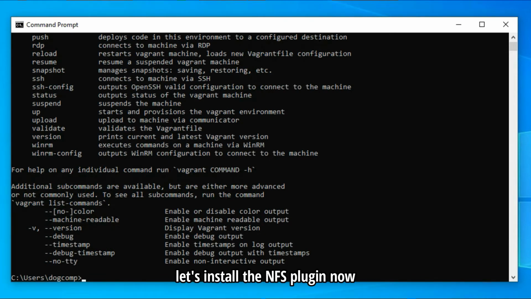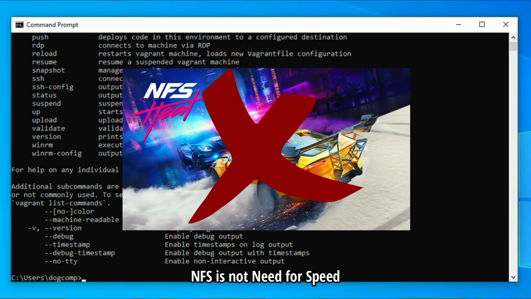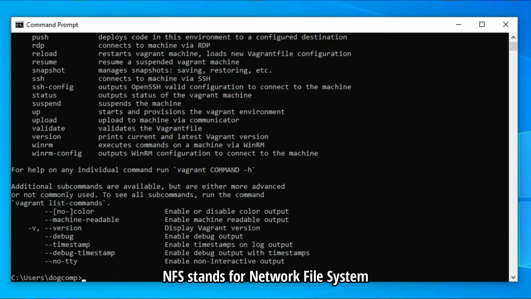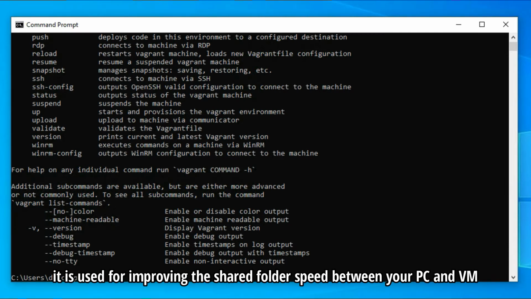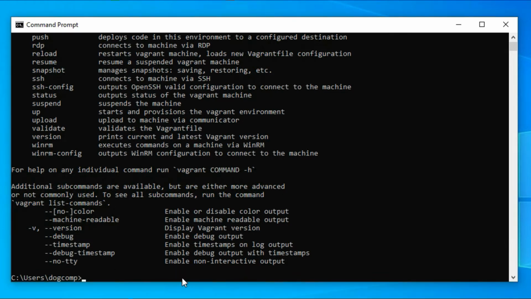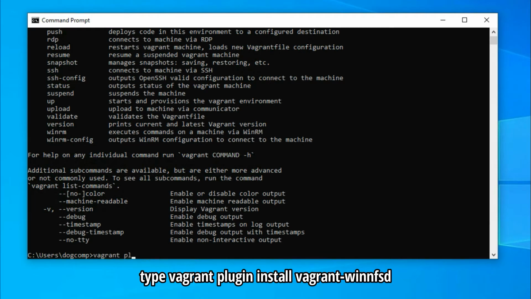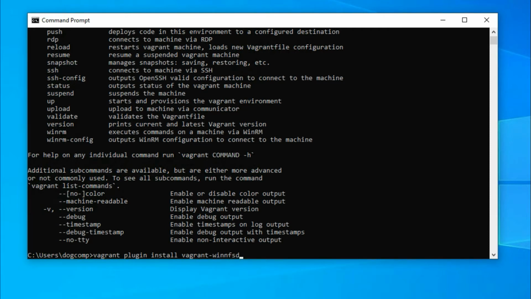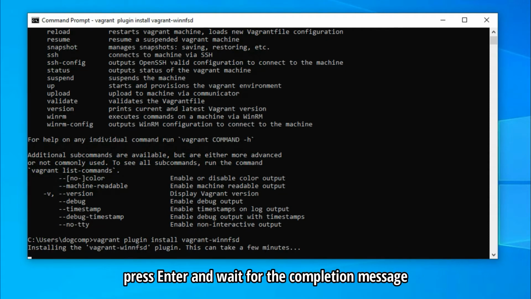Let's install the NFS plugin now. NFS is not Need for Speed. NFS stands for Network File System. It is used for improving the shared folder speed between your PC and VM. The shared folder stores all your Laravel project code. Type vagrant plugin install vagrant-winnfsd. Press enter and wait for the completion message.